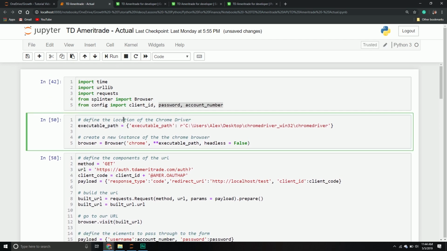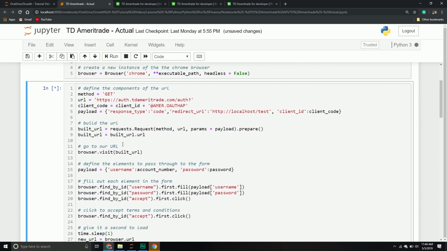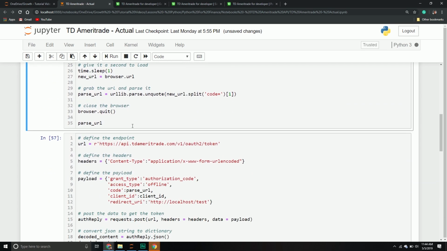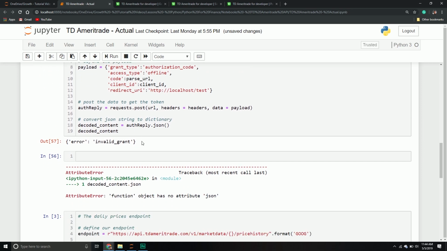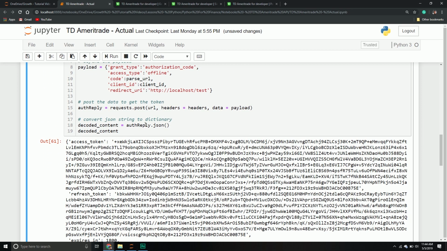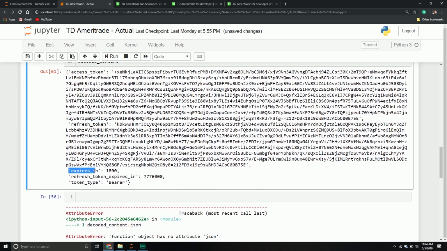Oh, well, it probably would help if I open up the browser, and then we will go through this process. It will do everything for us. This is the nice thing about automation. Now it just magically does it for us. Okay. So we got our code. That's awesome. Okay, so then we get back this little thing. This is our decoded content with our access token, and then we get a refresh token. We get when it expires, when the refresh token expires, and then the token type, which is bearer.